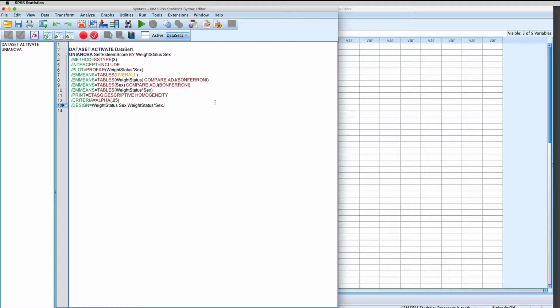the command needed to run the factorial ANOVA into our SPSS output. But I'm going to make a few modifications here, and these are the modifications that we can make in order to request these kind of post hoc simple effect analysis to help interpret significant interactions.